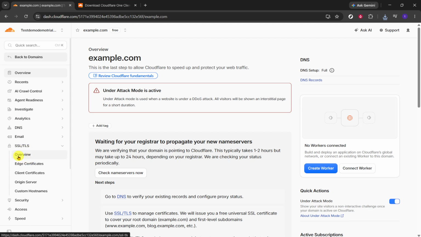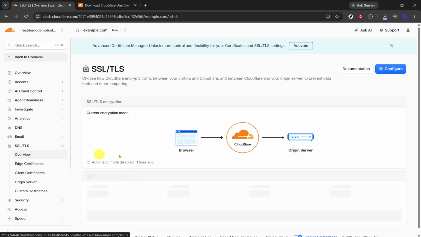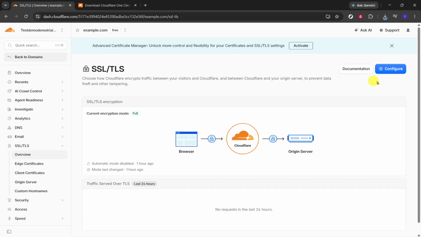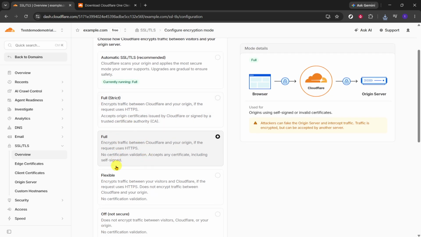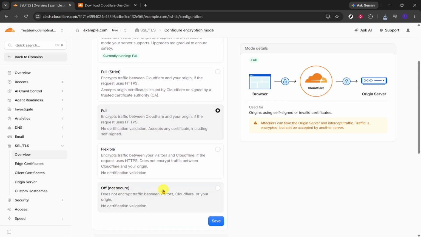After that, click on Overview so you're in the main SSL area. From the Overview section, click Configure. This is where you can change the SSL mode for the selected domain. In the configuration options, select the mode shown for your setup. Make sure you choose the correct option exactly as indicated on your screen, since using the wrong SSL mode can sometimes contribute to connection problems between Cloudflare and the origin server.